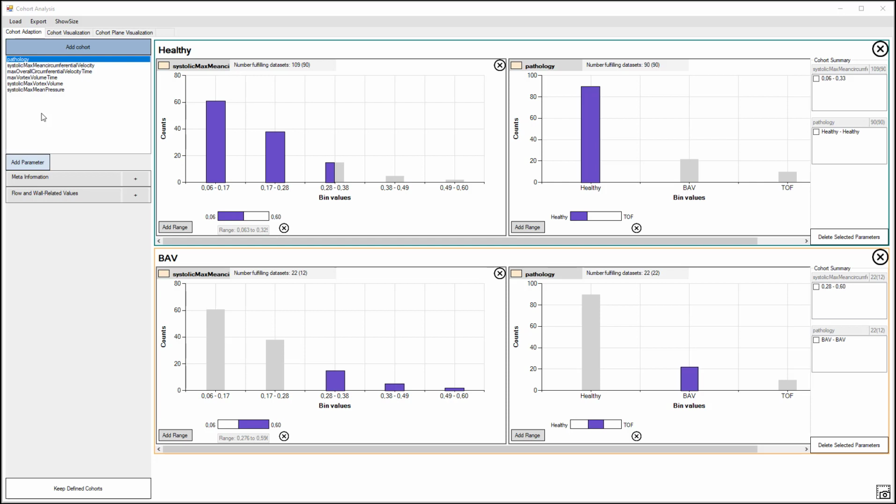Here, the pre-selected features for each cohort are summarized using a histogram-based visualization. Above the histogram, the number of records that meet the selected criteria is displayed. The first number indicates how many datasets only fulfill the current attribute range, and the second number in brackets shows how many records fulfill all set value ranges.